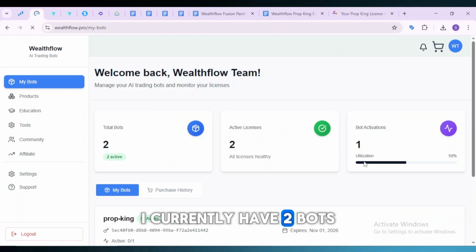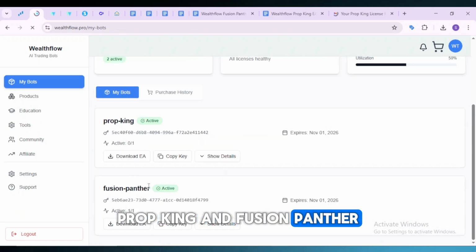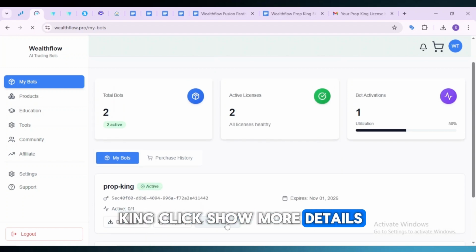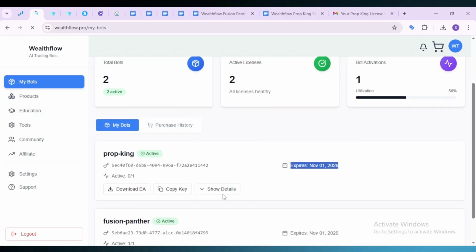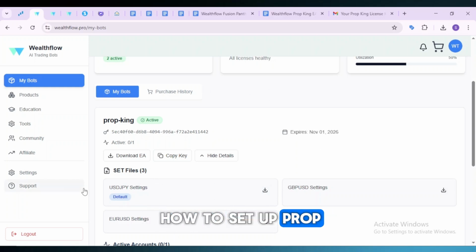I currently have 2 bots, PropKing and Fusion Panther. Let's set up PropKing. Click Show More Details. Here, you can see the expiry dates. You have 3 set files, each dedicated to a specific pair. I'll show you exactly how to set up PropKing on your MT5 on your VPS.